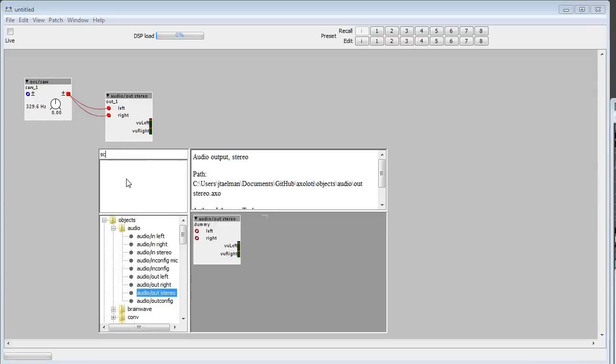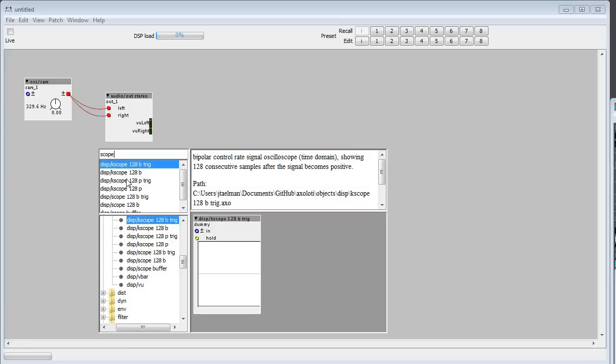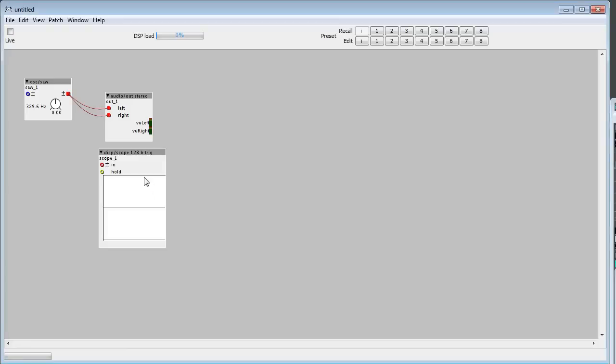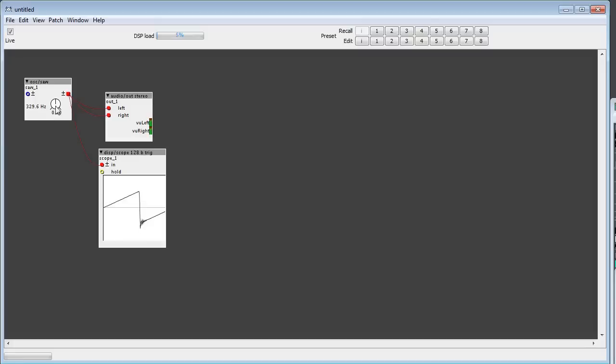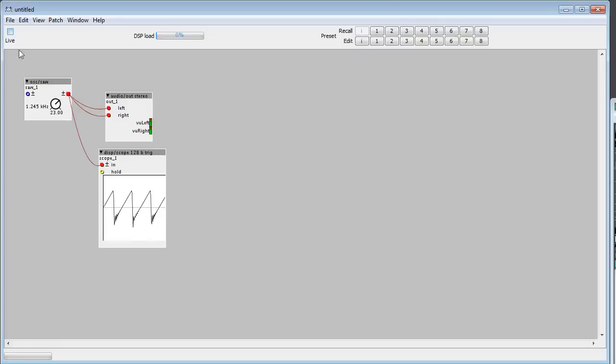For clarity, I also add an oscilloscope object to display the waveform. Pressing the live button generates the source code, compiles it, uploads it to the board, and starts running it. So you don't need to worry about it. While live, objects cannot be added or removed, and also the wiring is fixed.